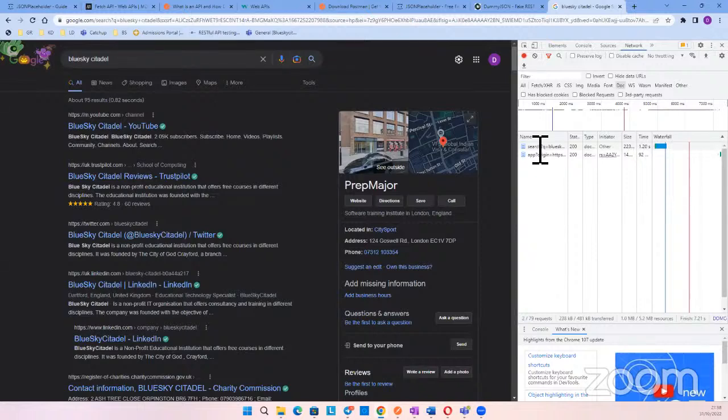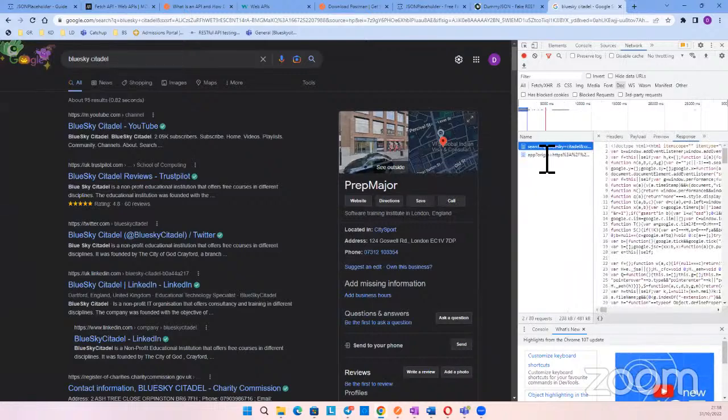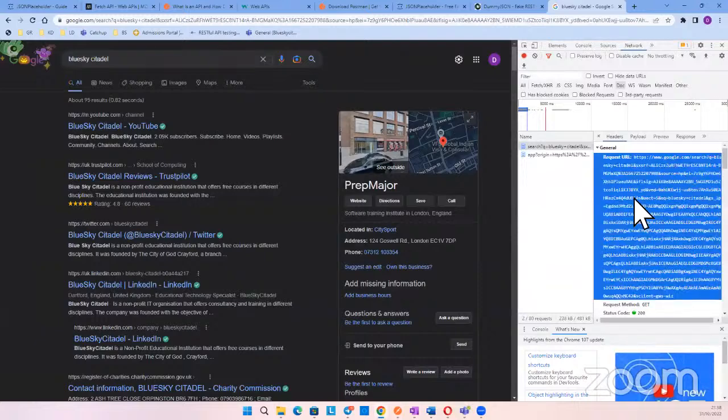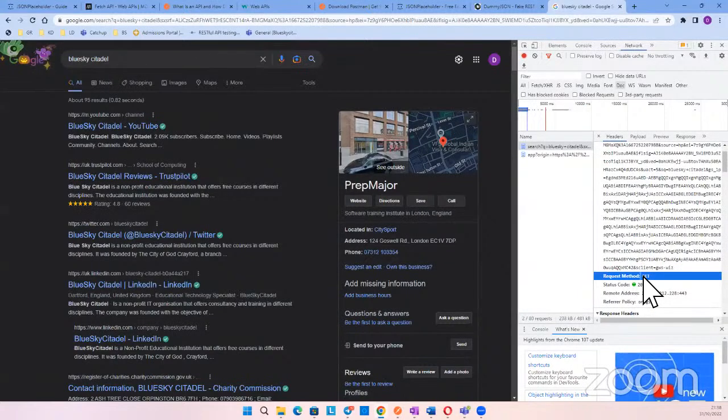So for instance, you can see this now. This is getting this, right? So you go search. If you go to the header, you can see this is the header for this particular one. It's a long one anyway, so it's got a lot of things in there. So this is it. As you can see, it is a GET, and the status is 200.